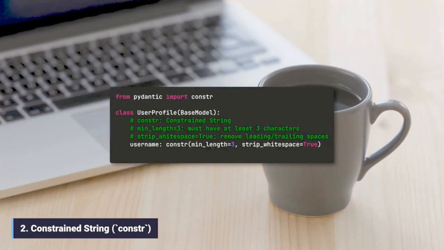2. Constrained string, constr. For strings, the constr utility allows us to enforce rules like minimum and maximum length. Here, we set a min_length of 3. We also add strip_whitespace equals True, a powerful feature that cleans the string before validation, preventing users from submitting strings that are just spaces.